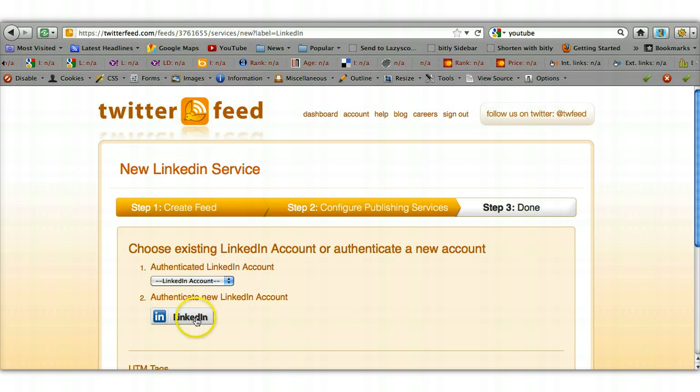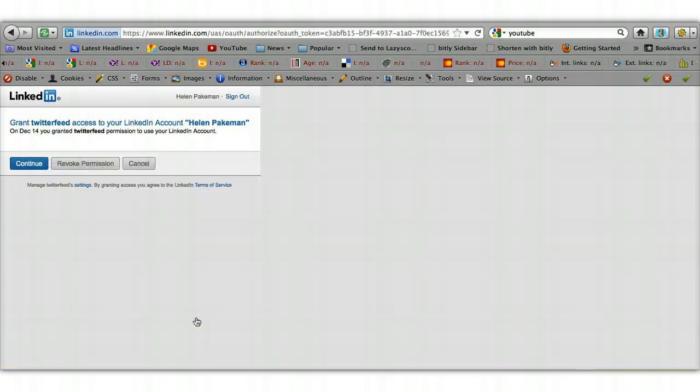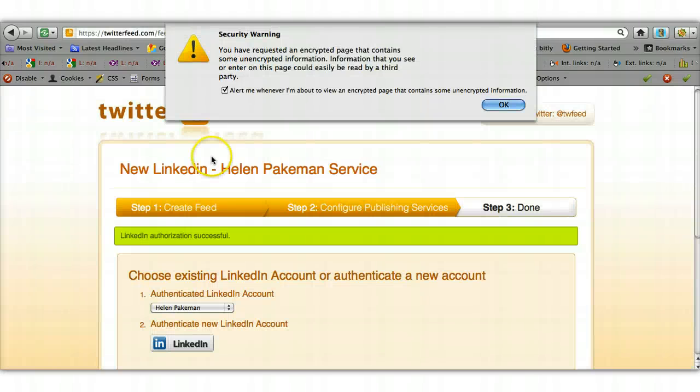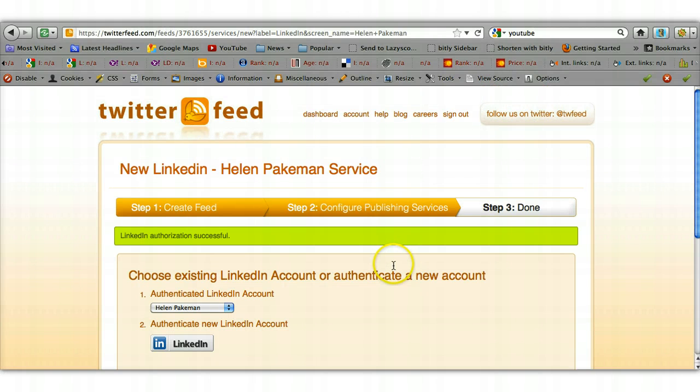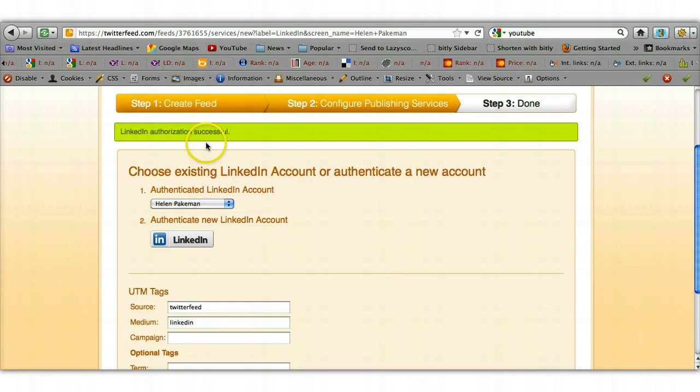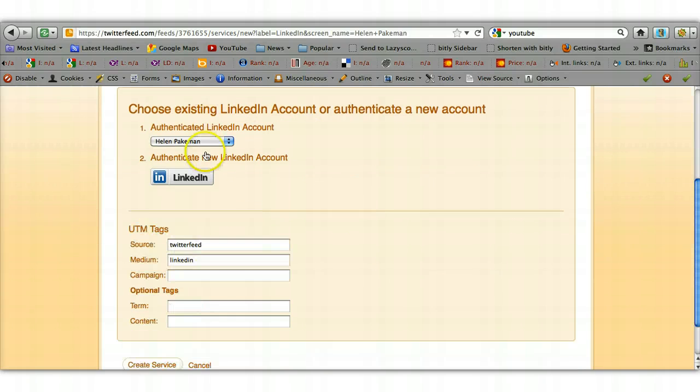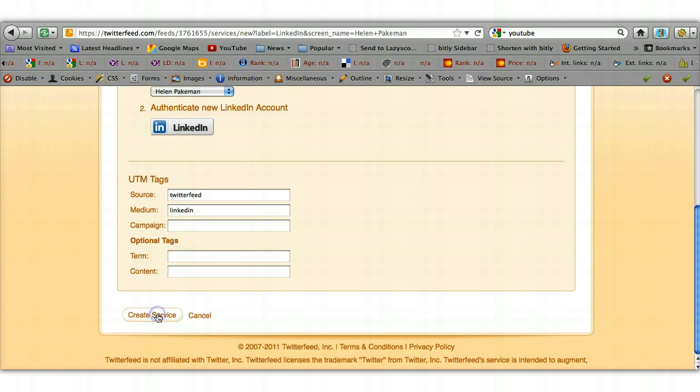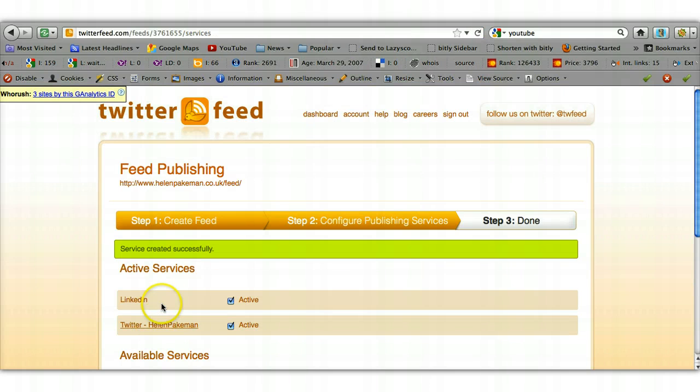Again, authenticate, so click on the icon, it'll take us to LinkedIn to authenticate it. Grant Twitter Feed access to your LinkedIn account. If you're not signed in already, it will ask you to sign in, but we can just click continue because that's right. So ignore that. And then we scroll to the bottom. Yep, LinkedIn has authorized successfully. Scroll to the bottom, create service. And that's it, literally we've got those two accounts now linked to our blog.